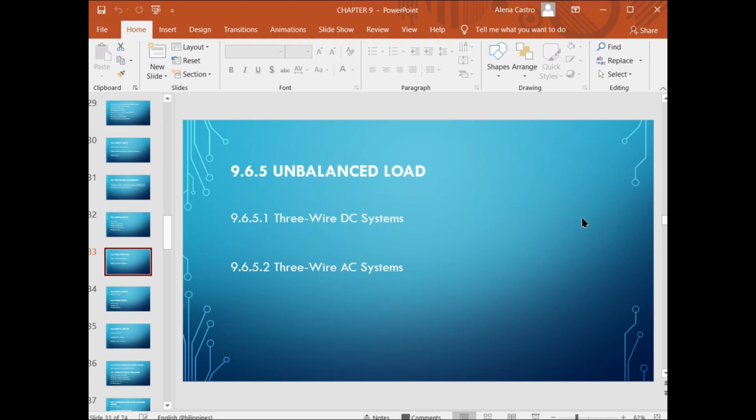Next is 9.6.5 Unbalanced load. 9.6.5.1 Three-wire DC systems. Unbalanced loads between an outer conductor and the middle wire at the switchboards, section boards, and distribution boards shall not exceed 15% of the full load current as much as possible. 9.6.5.2 Three-wire AC system. Unbalanced load on each phase at the switchboard, section boards, and distribution boards shall not exceed 15% of full load current as much as possible.